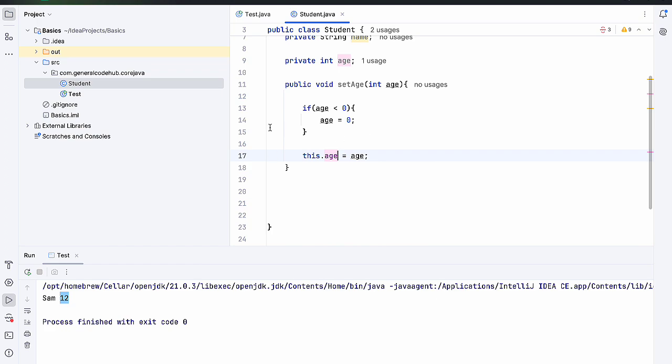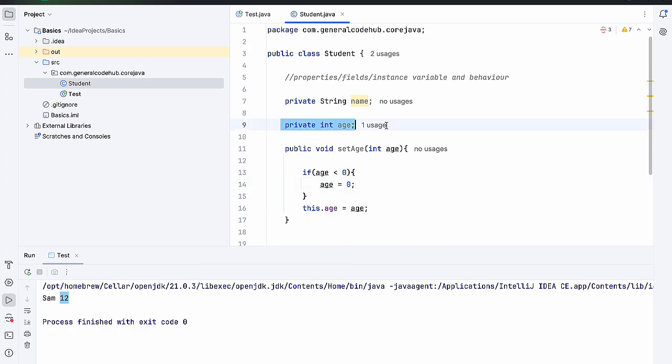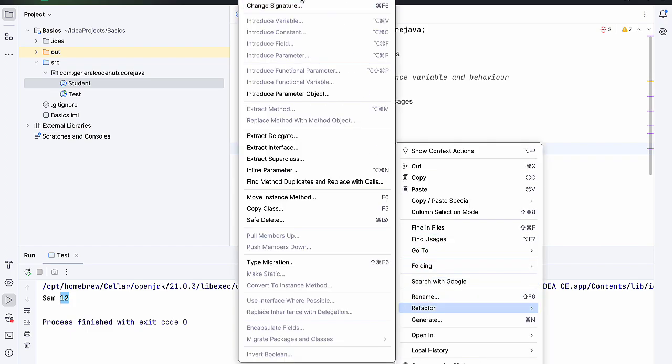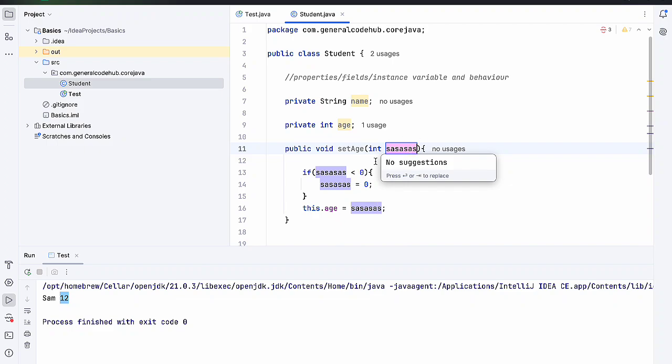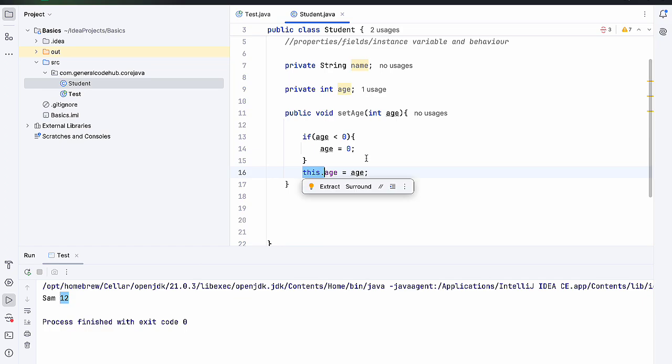When you write this dot age now, Java considers that this has the age and treats the other as a local variable. I will again try to refactor it, and you will get a clear idea. When you try to refactor it now, it is refactoring only the local variable, not this dot age. So that's why, while playing with this object using this method, we have to write this dot age.